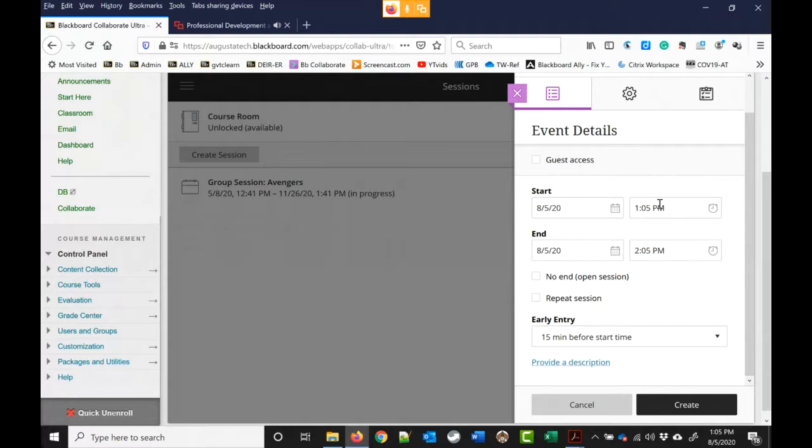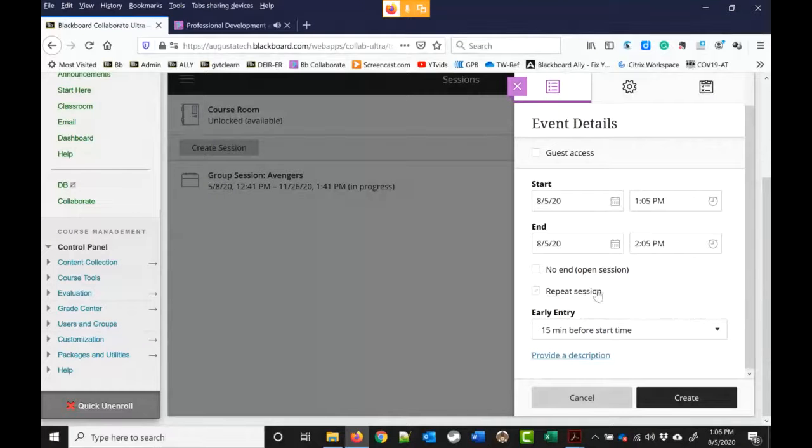You can click the start and end times to set up correctly. Now, one thing I'll point out is these can be open as long as you want. So it's quite possible to set up a session for a whole semester. As you see, I have a group session. If I had a group of kids named the Avengers, and I set up a session for them all semester, they could just go in any time and meet with each other. I don't even have to be present for that. So start and end time is up to you. You can set up repeating sessions like we have in DEIR.